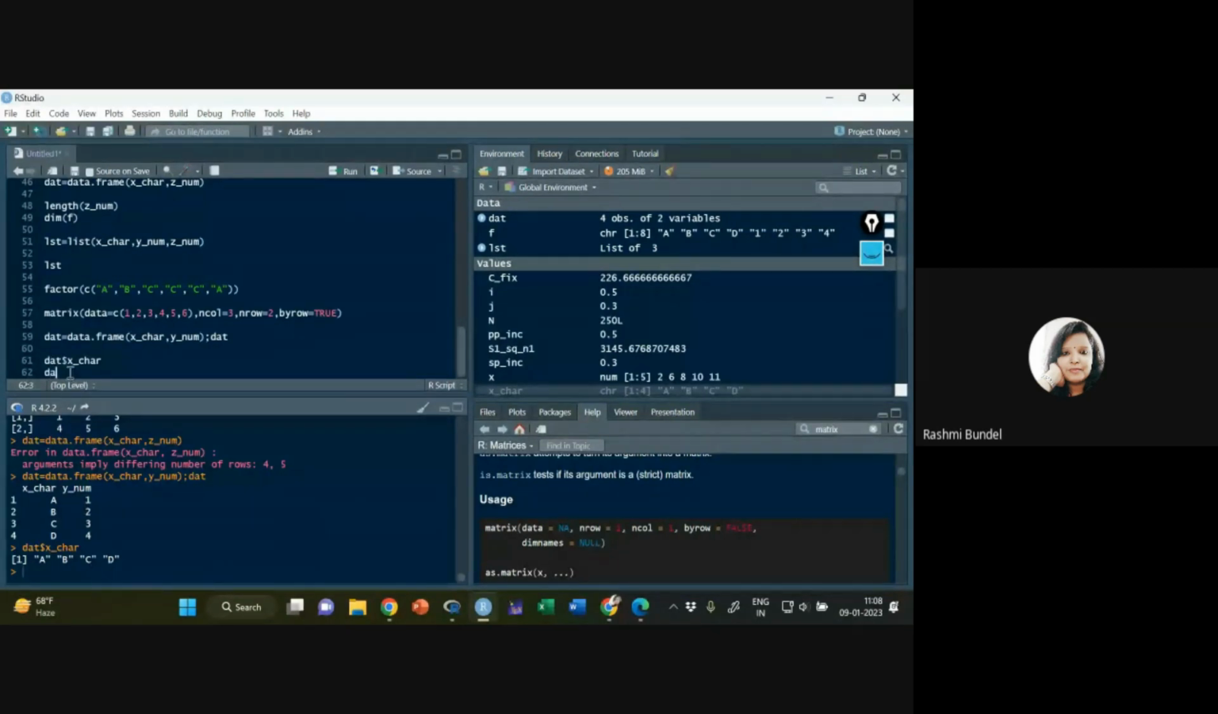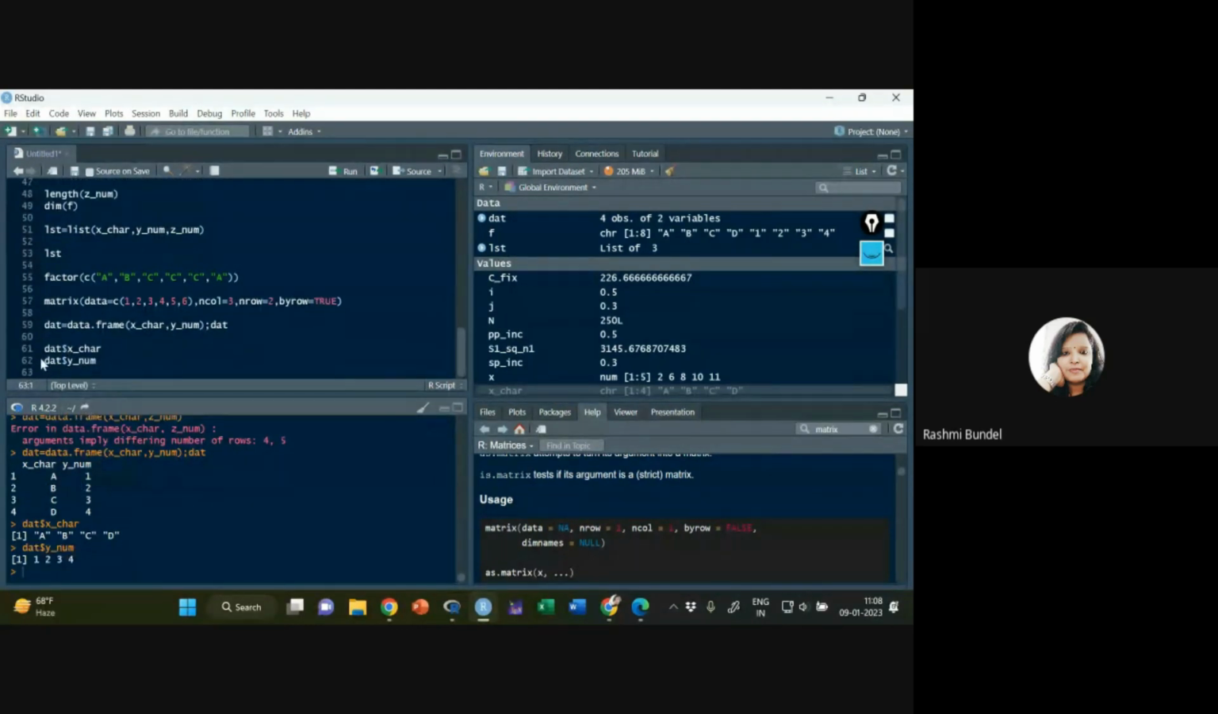Now, let's see what ma'am is asking. If I retrieve y underscore num, it gives me 1, 2, 3, 4. Now, let me check the mode of it, whether it is returning numeric or character. So, it is numeric only. So, you can retrieve the data. Very well asked by ma'am. I just forgot to mention how to retrieve the data here.